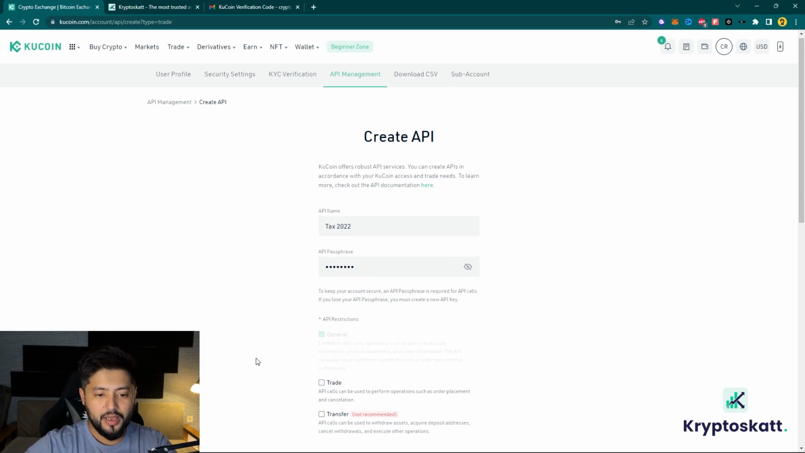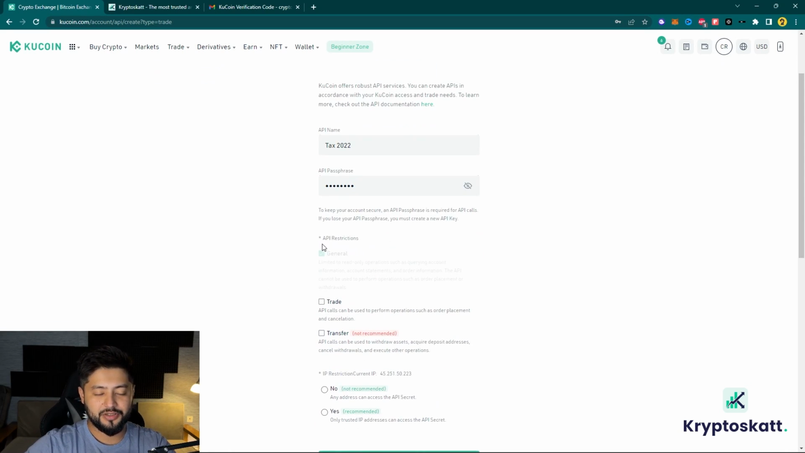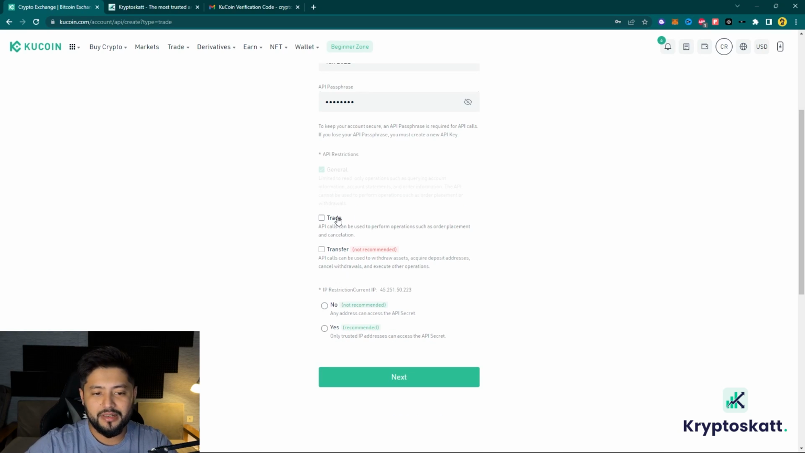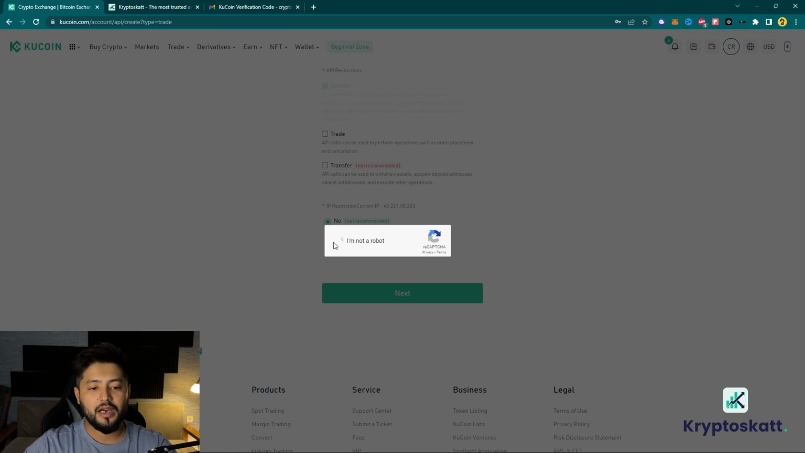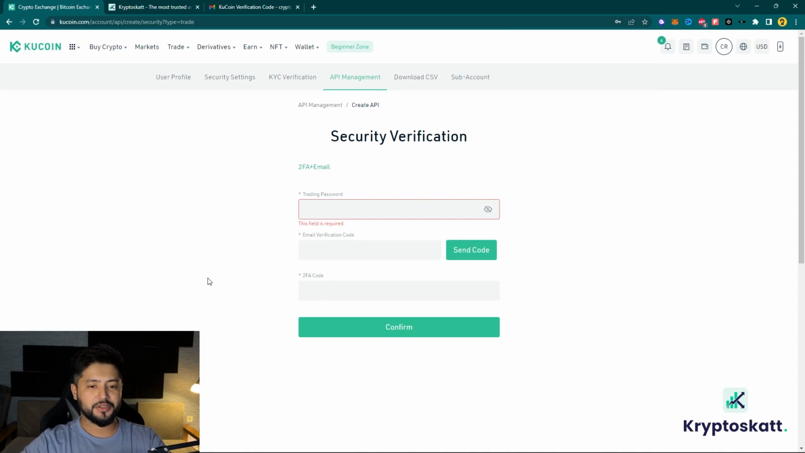There we go. And under the API restrictions, the general tab is on an auto select mode. And essentially, this is all we need. We don't need to access your funds to generate a tax report, right? You can leave these options blank. And then you can choose to restrict your IP address as well. But for this video, we'll simply choose no. After that, push next. And then for security verification, you have to go through these steps right here.